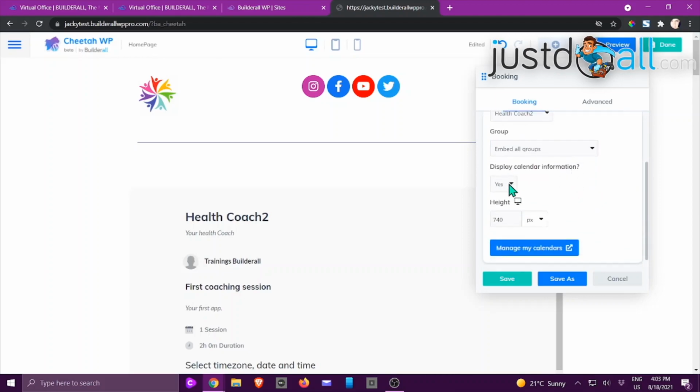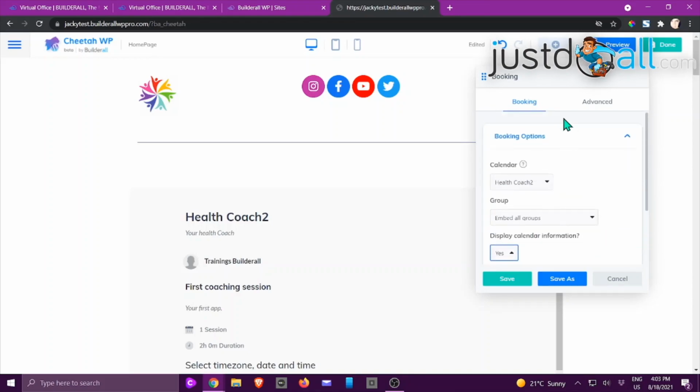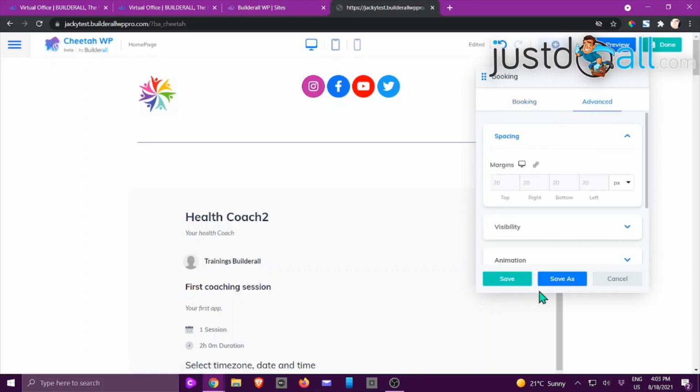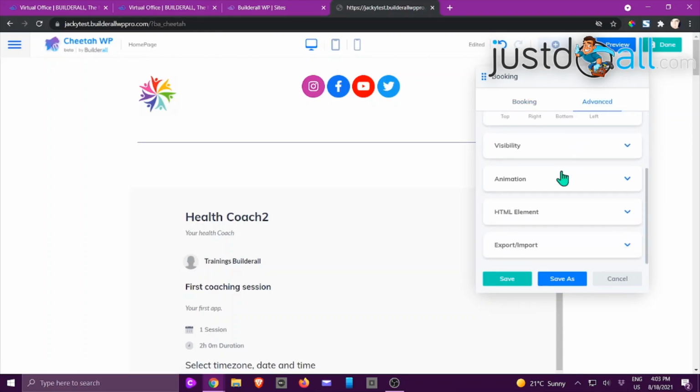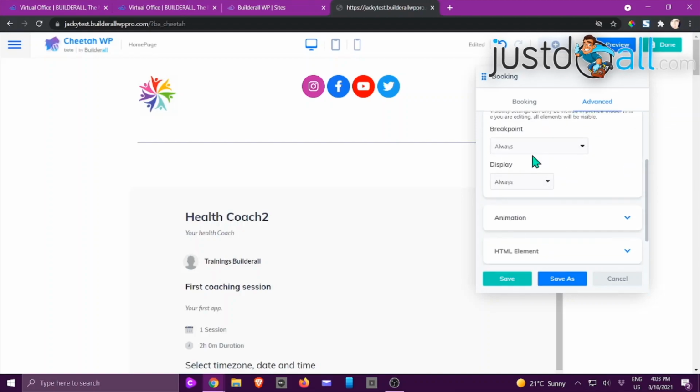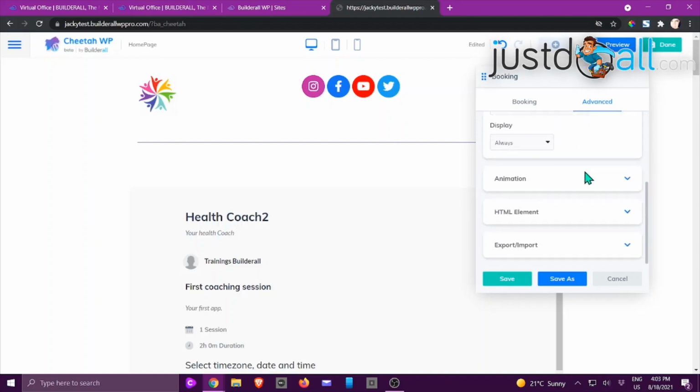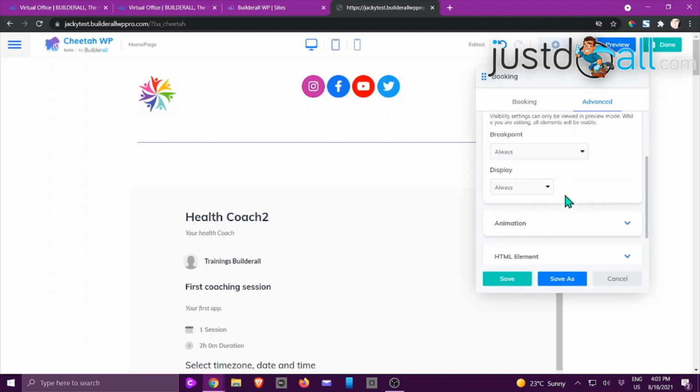And then you can display the calendar information, yes or no, and set the height of the calendar. And if we go to advanced, and this again, like with all the other items inside of the elements, is to be able to change the look and feel, whether you want to animate it, how it's going to be visibly shown, the export and import, because they are always basically the same type of information that's been repeated in all the videos.